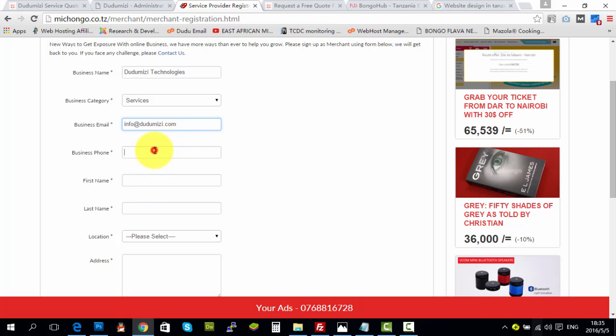After finishing the business email, this is the telephone. Again, don't put your personal telephone, just put the business phone. This is the phone which will be displayed publicly. We hope that everyone can call this phone. That's why I call it public, not a private phone. So I just put my phone here. For example, our company phone is 0768 816728. Then this is finished.